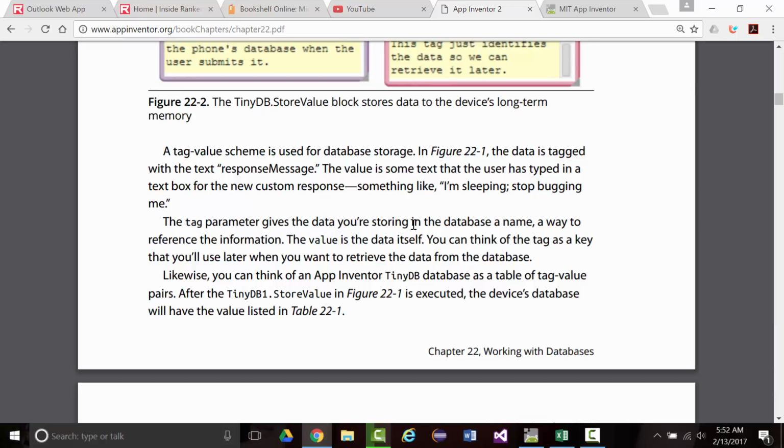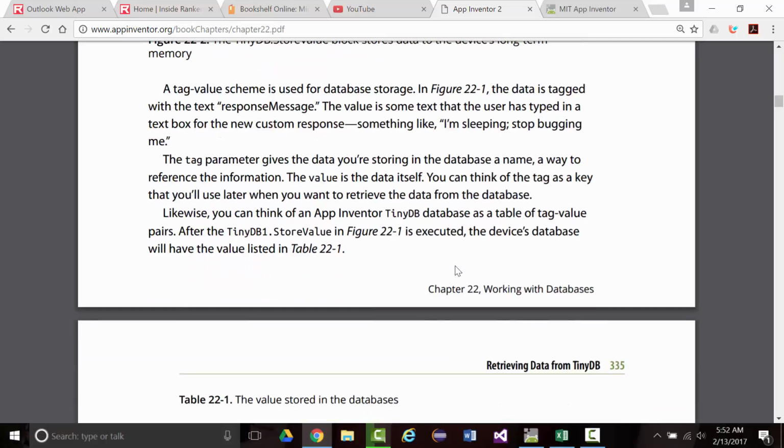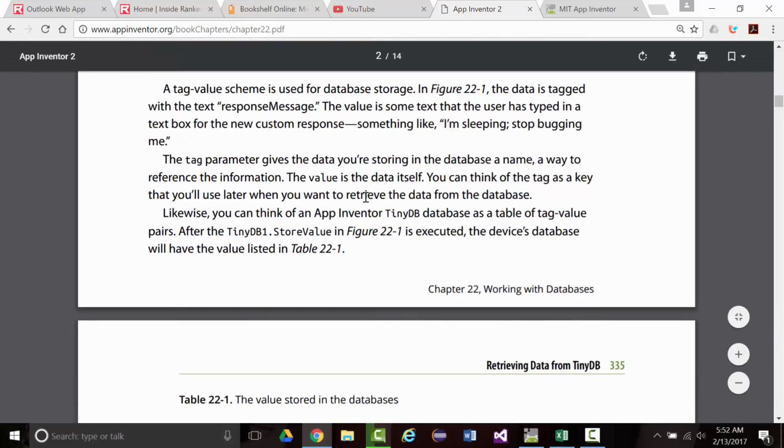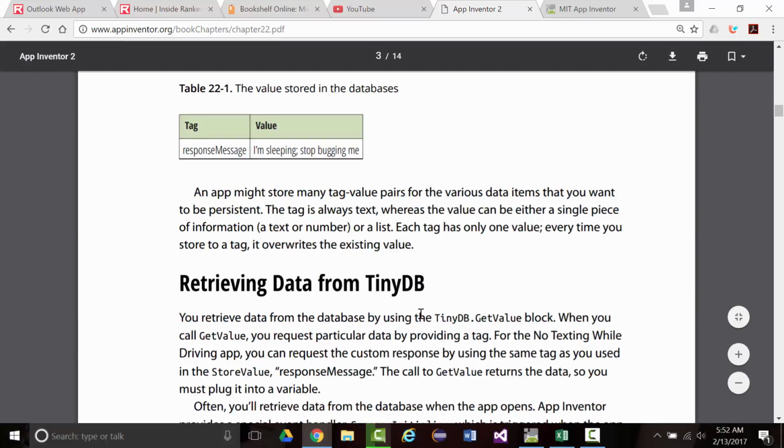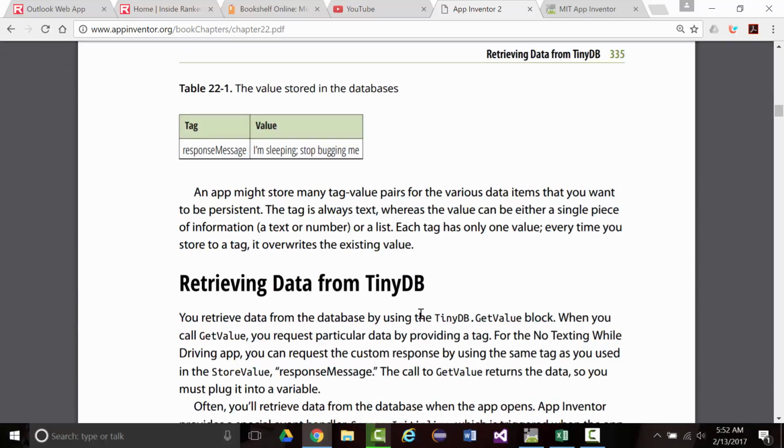As it says, the tag parameter gives the data you're storing a name. Again, I called it a field name. It says you can think of the tag as the key that you'll use later when you want to retrieve the data from the database. Likewise, you can think of the App Inventor TinyDB database as a table of tag value pairs. After the StoreValue is executed, the database will have values such as these. Now, depending on the complexity of your program, the app might store many tag value pairs, or it might only store one. All right, depending on what it is you're trying to do and how you're trying to do it.